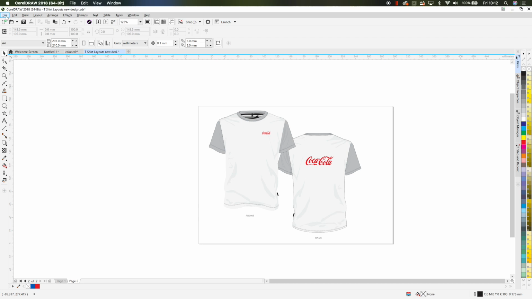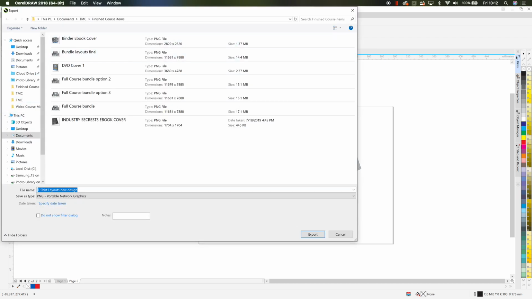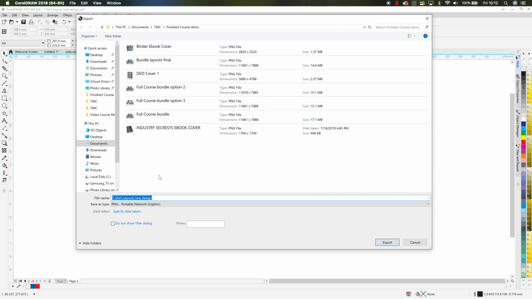I can also go File, and I can go Export, and that will bring me up a box with different options for exporting different files. And I'm going to put it into this folder, which is where I'm going to be uploading all of the course documents to, which you guys will be able to get your hands on. So I'll save this as an asset for you.